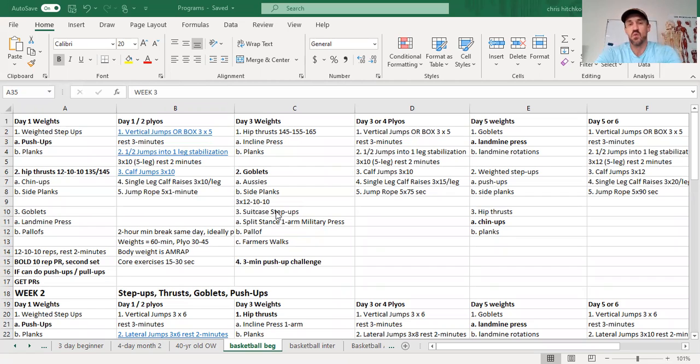So we're going to have 3 days of weights, 3 days of plyos. Now, how you organize this is going to depend on the communication you have with the athlete.